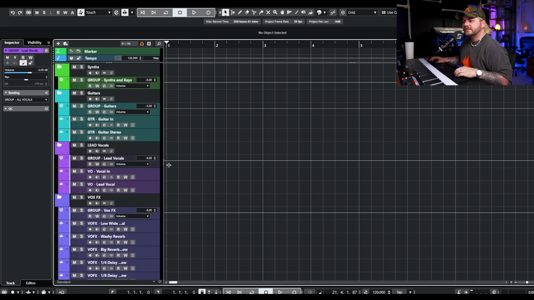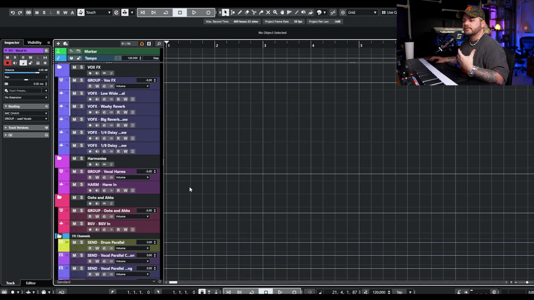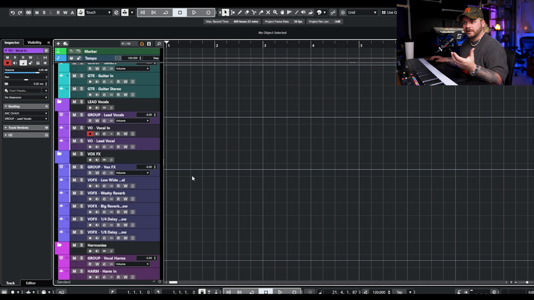If we come down here, we see my lead vocals bus. So this is where leads for verse, chorus, pre-chorus, etc. are going. Sometimes I'll do my dubs on here as well, just because harmonically they're doing the same thing as the leads. Sometimes I'll put those in my harmonies. It really just depends on the song.